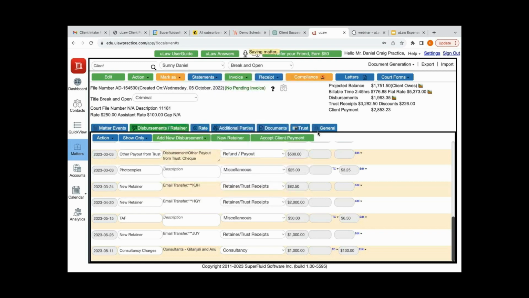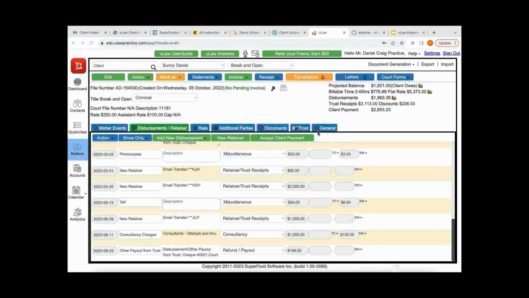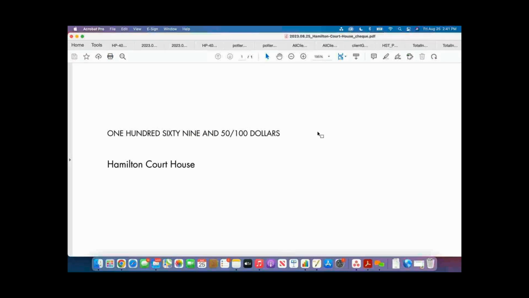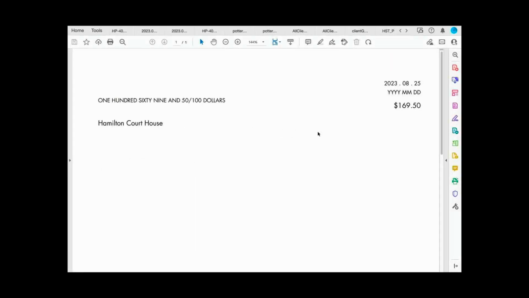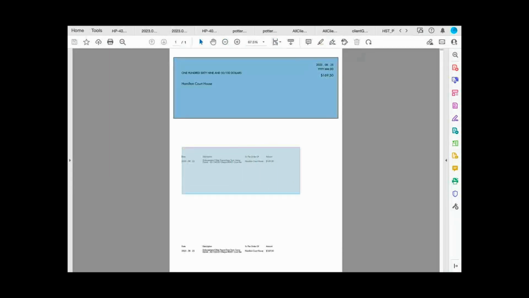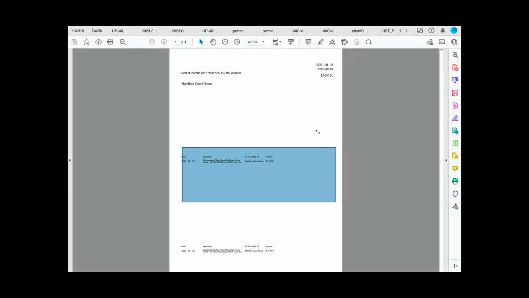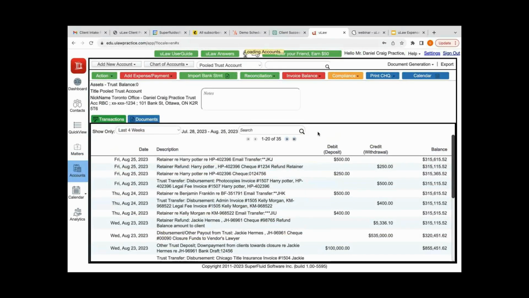Click on payments. You can download the check, and this will provide you all the information as to your reports that you need to submit to the Law Society. So it doesn't stop here. You're able to do the reports, but at the same time, you're able to enter the expenses into the matter and also into your accounts under the respective account.